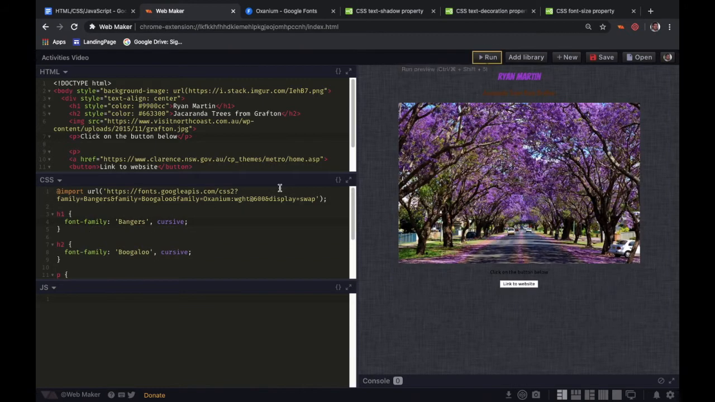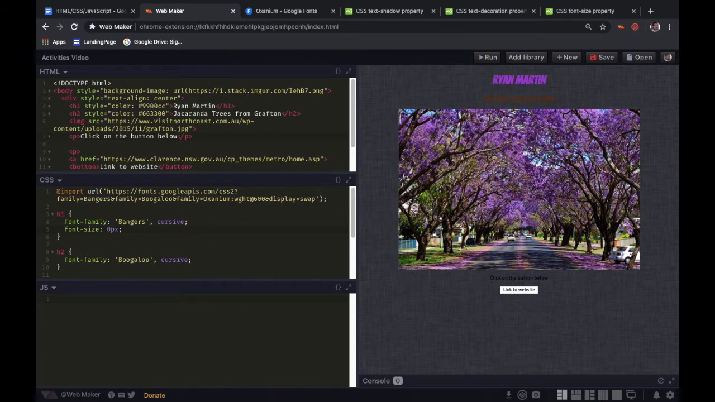The heading, I want the heading to be quite large, so I want to say font size colon, not semicolon. Let's try it at 30 px pixels. No, I definitely want it bigger than that.